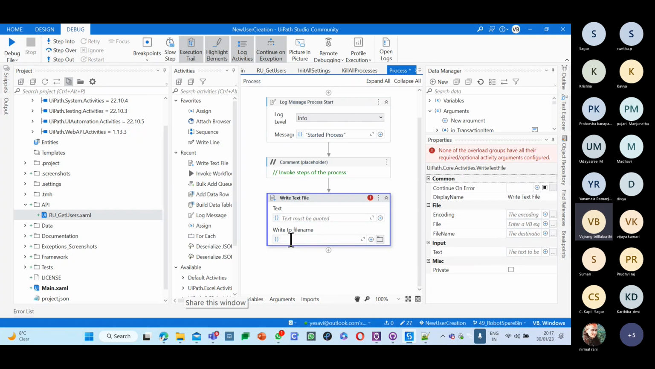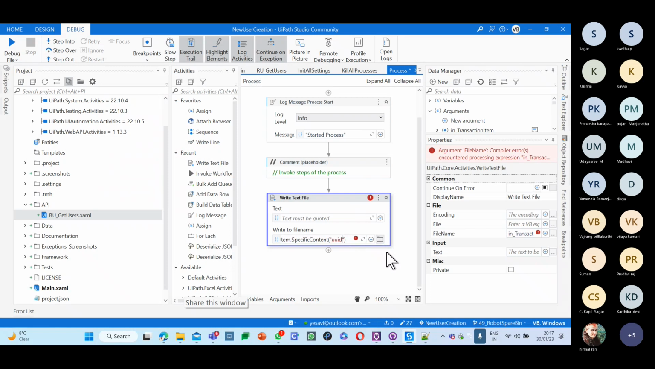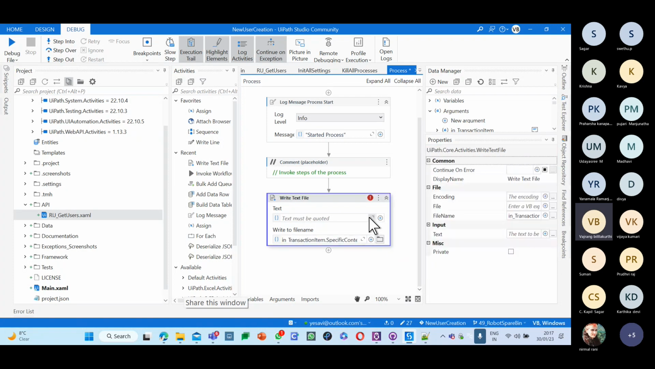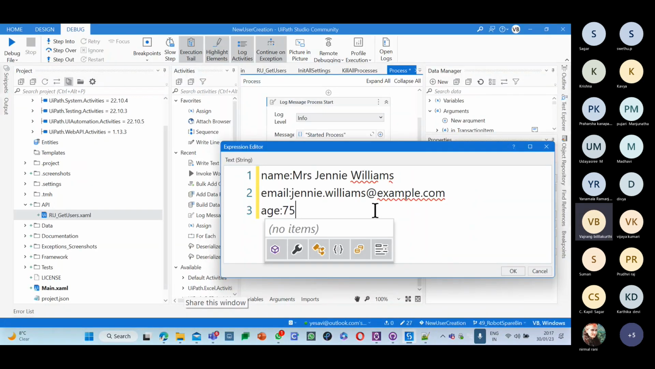So what should be the file name? There is an ID we are taking, right? So this is the ID, right? So that will be updated from in transaction item dot specific content of the key name. The key name is UUID dot toString. Okay, and the text must be quoted, right? So let's just go ahead and build this text as well. Open advanced editor. And so this is what we need to add, and everything, let's add it to double quotes.